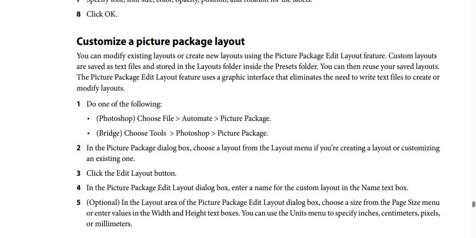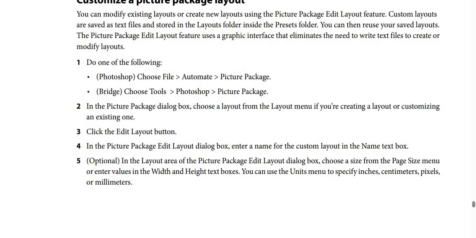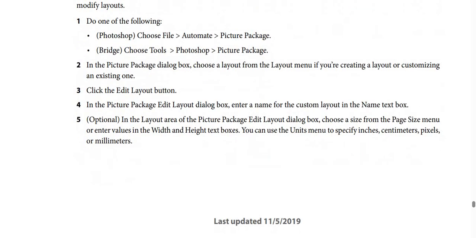We have steps in this case. Step number 1. If you use Photoshop, choose File, then choose Automate, then choose Picture Package. And for Bridge, choose Tools, then choose Photoshop, then choose Picture Package. Step number 2. In the Picture Package dialog box, you should choose a layout from the Layout menu. And if you are creating a layout or customizing an existing one. Step number 3. Click the Edit Layout button. Step number 4. In the Picture Package Edit Layout dialog box, and then enter a name for the custom layout in the Name text box.